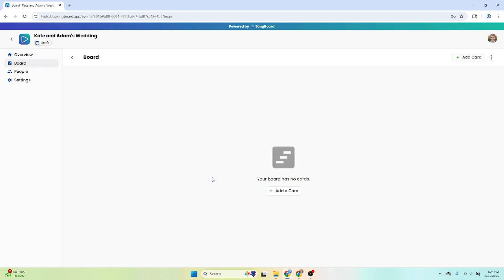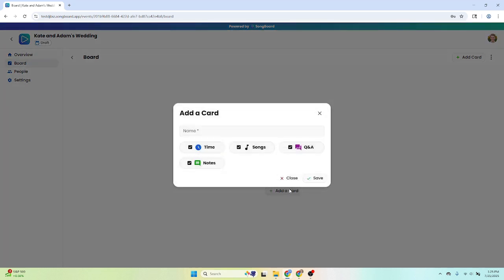So we'll go ahead and click that. And you can see here that our board has no cards on it yet. This is because this is a brand new event and we didn't start from a template. And just a little explanation, cards are basically parts of the event or just sections of the board where you want to collect information or you want to share information with your hosts. The easiest way to understand is to go ahead and create a card. So we can create one here. I'm going to pick one for the ceremony.